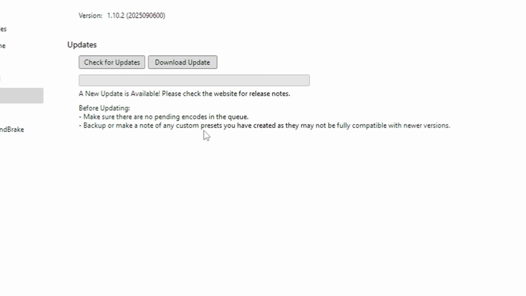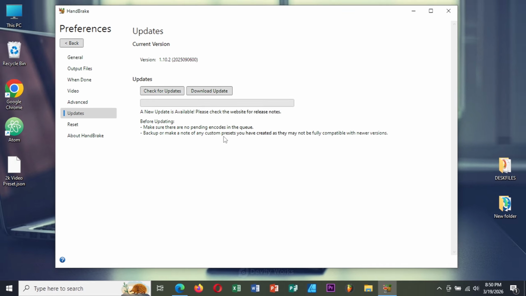But one quick check before we continue: make sure your queue has no pending encodes and that your presets are safely exported. Since we already did that, go ahead and click on the Download Update button. And HandBrake will now begin downloading updates. Just wait a moment for it to finish.